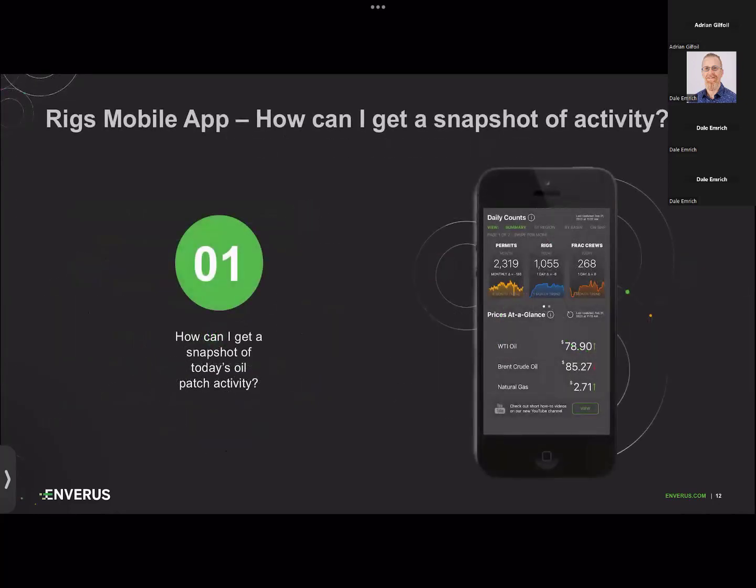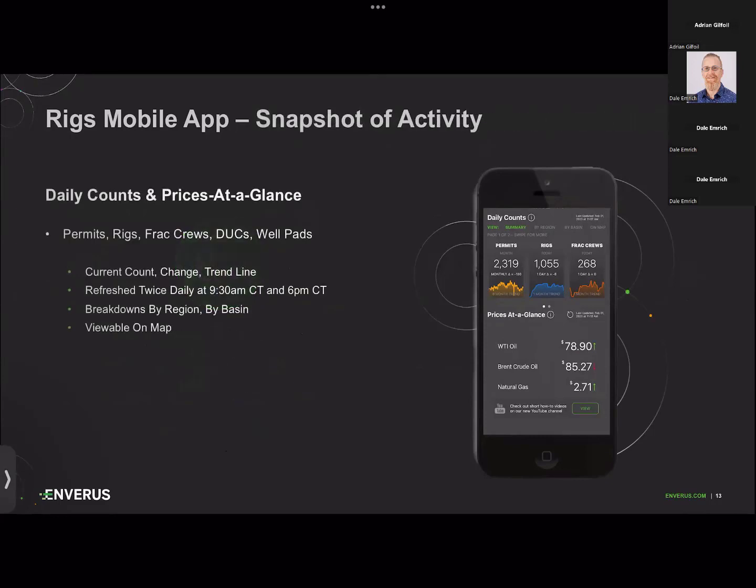How can I get a snapshot? So you see a screenshot there of the rigs app. And if you divide this into a top half and bottom half, that top half is what we call tiles. We've got permits, rigs, frac crews, and you can slide over and see well pads and ducts as well. And slide it back.